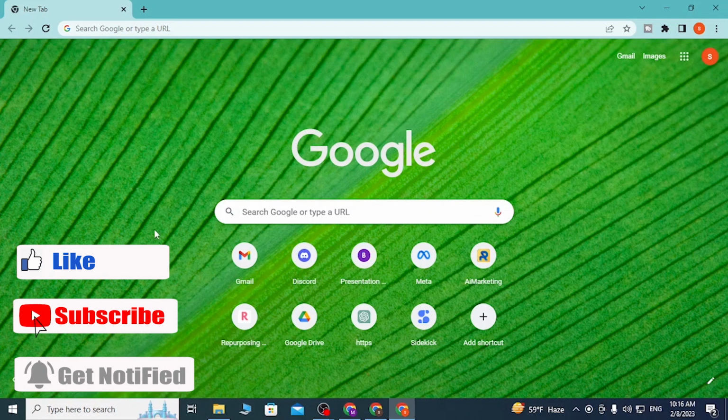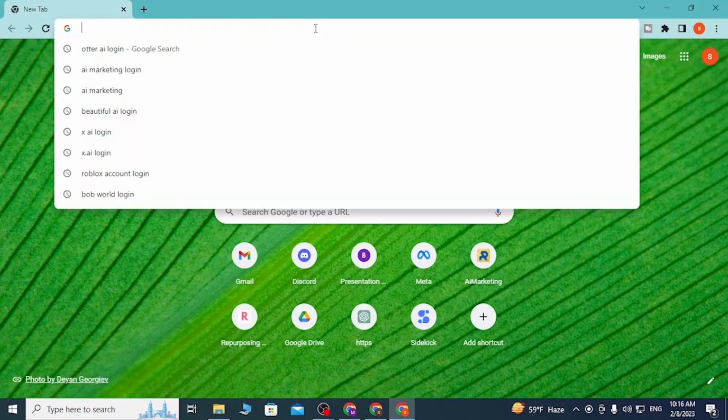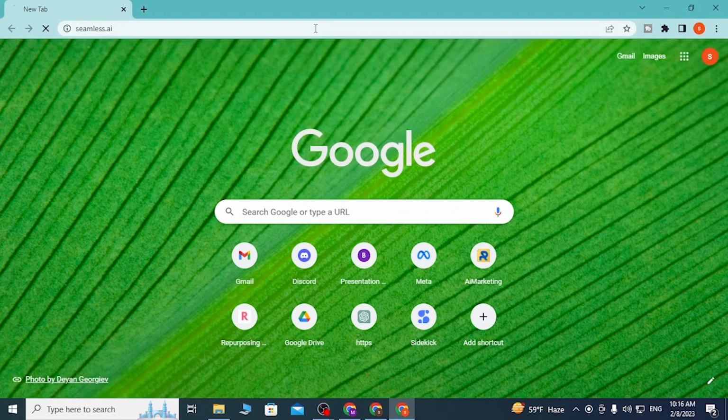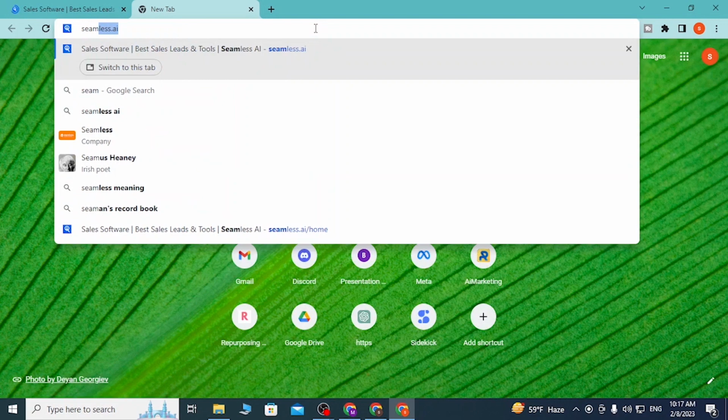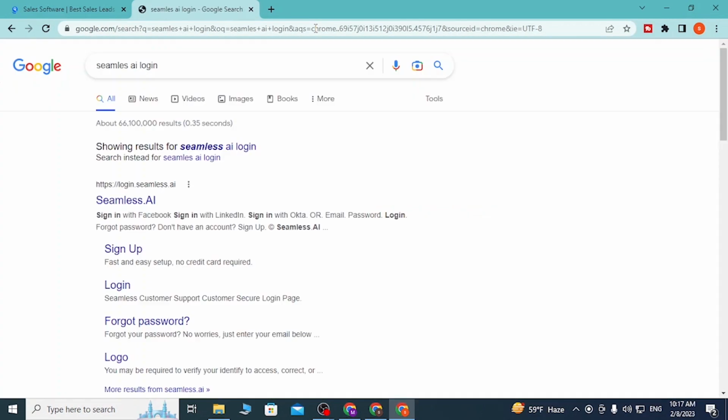First, open up your preferred browser, as I have already opened Google Chrome. And on the search bar, click over there and type in seamless.ai like this and hit enter, or you can just simply search for Seamless AI login like this and hit enter, and you can see there is the login.seamless.ai page by seamless.ai itself.